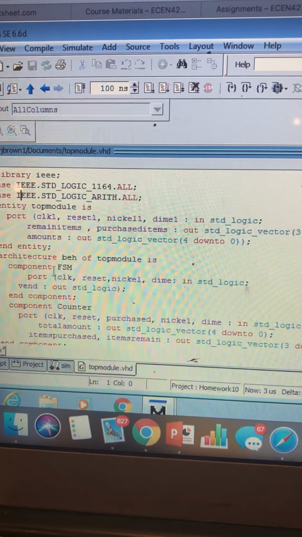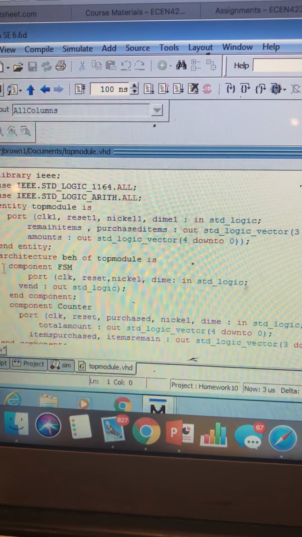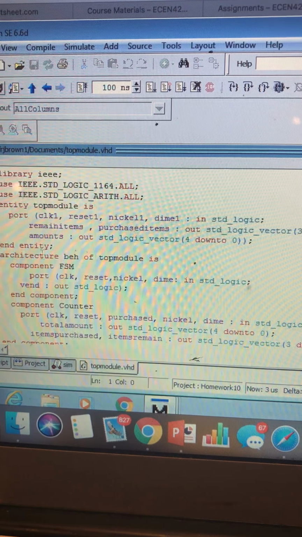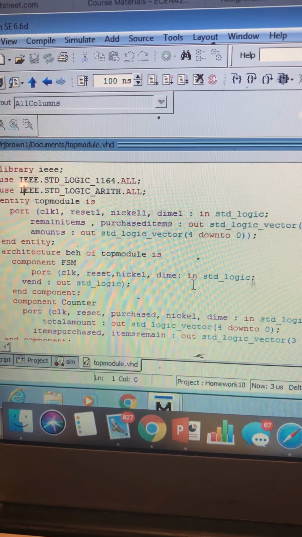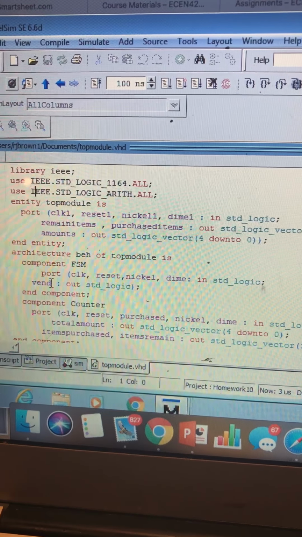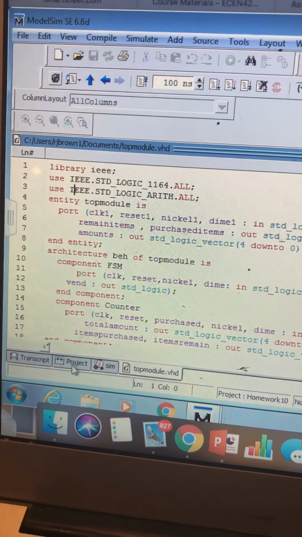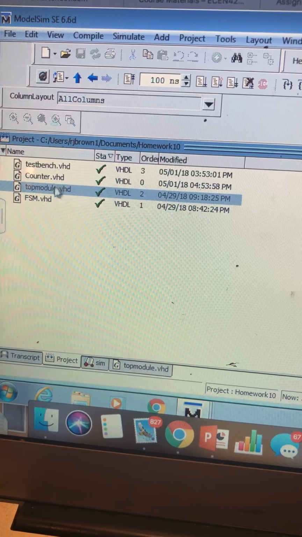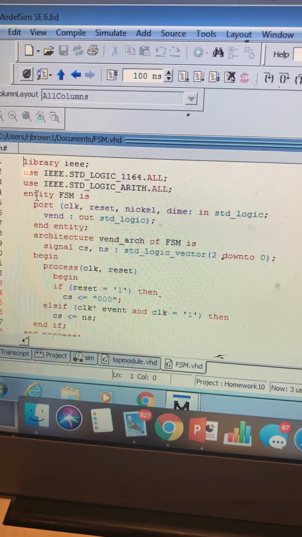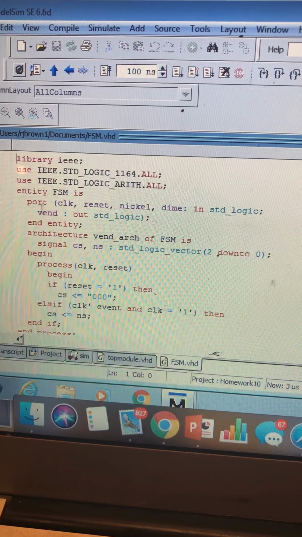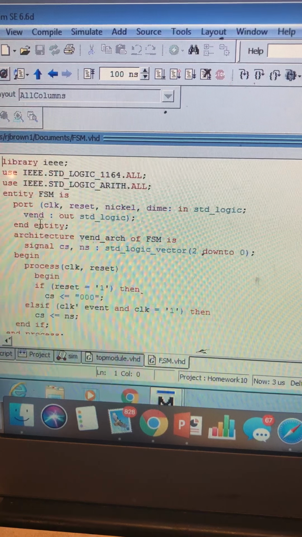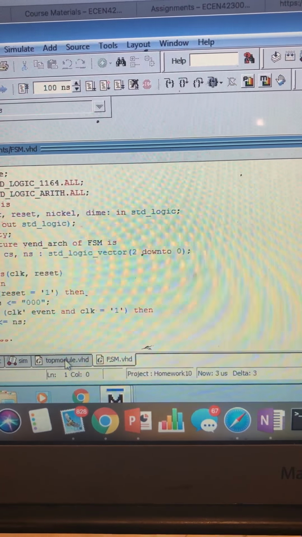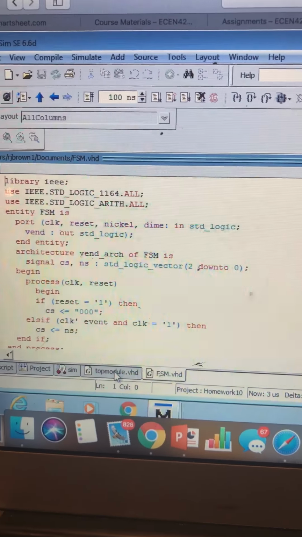Here is our architecture, and we're creating and declaring a FSM component. We have our clock, our reset, our nickel, and our dime, and then our original FSM had the vend output. And you can see here, we go to our FSM, and we had a vend. We didn't have an item purchased, and that just basically is different because we're not trying to take into account how many in the FSM.